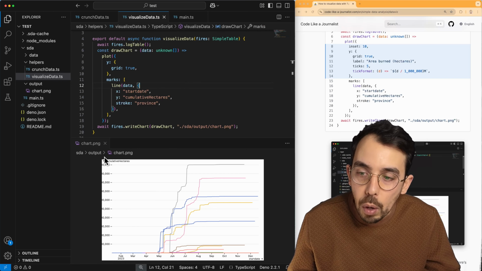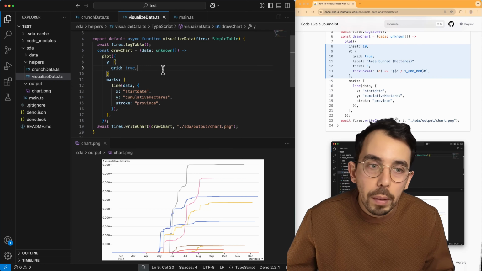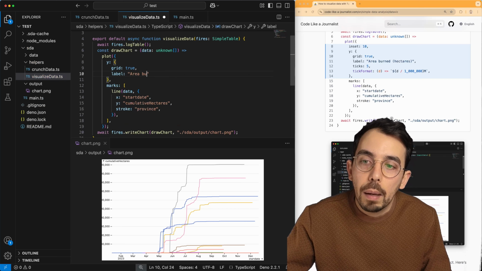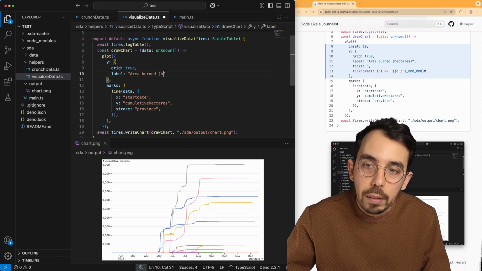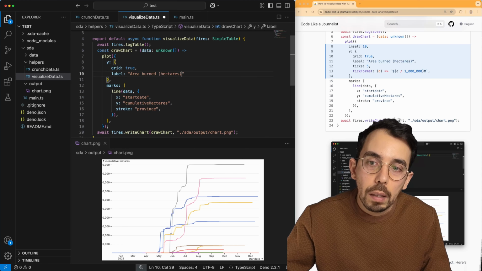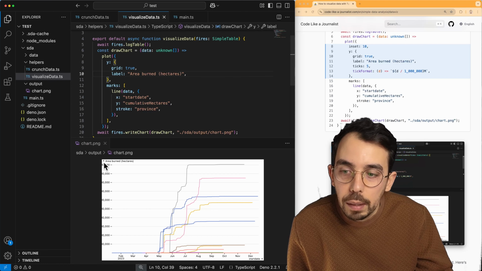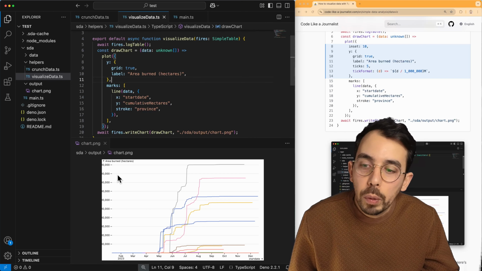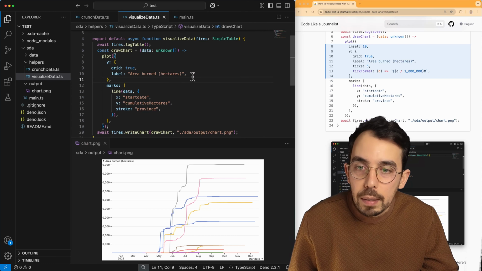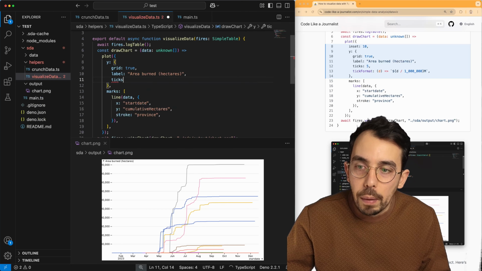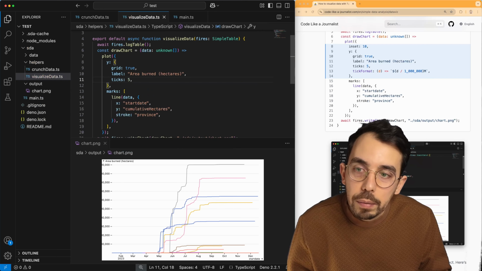Something we could do is to update maybe this label at the top. So it's the Y label, area burned hectares. Here we go. It's updated. We have probably too many ticks. We can just ask plot to use just 5.